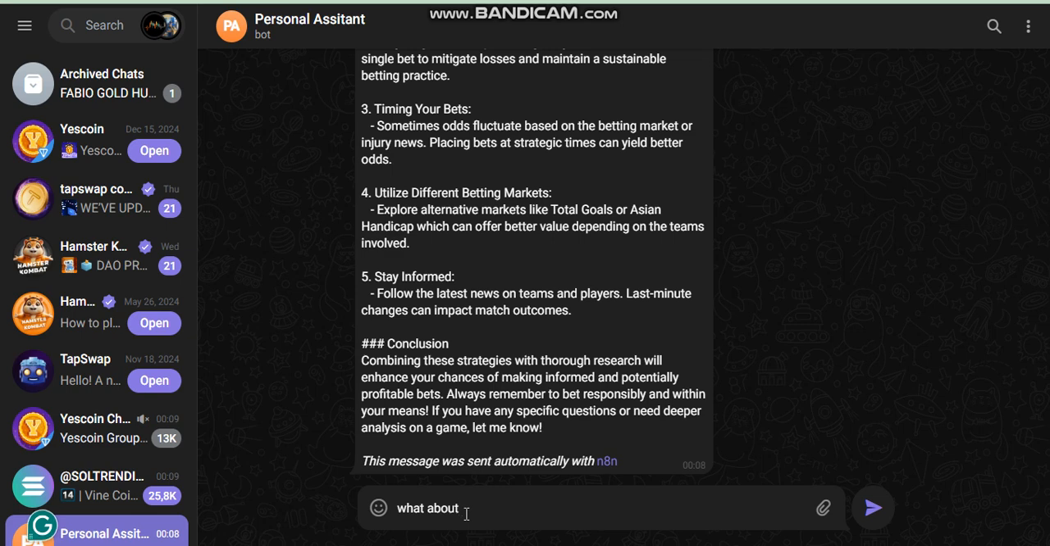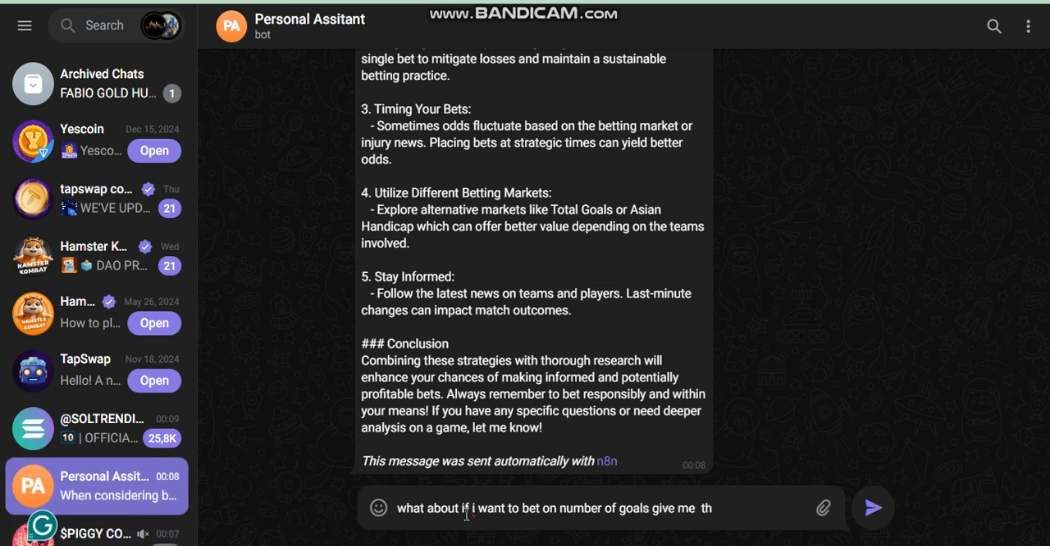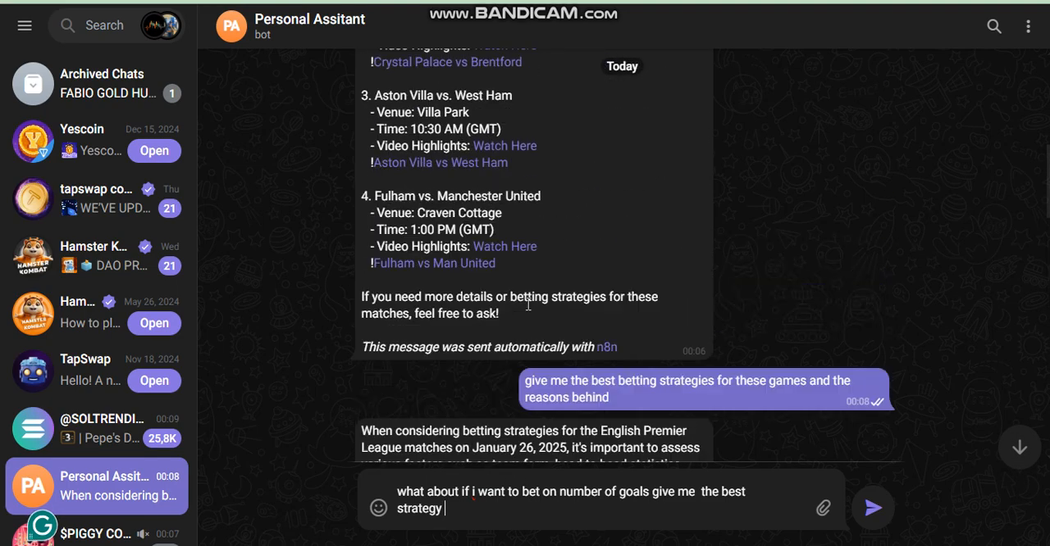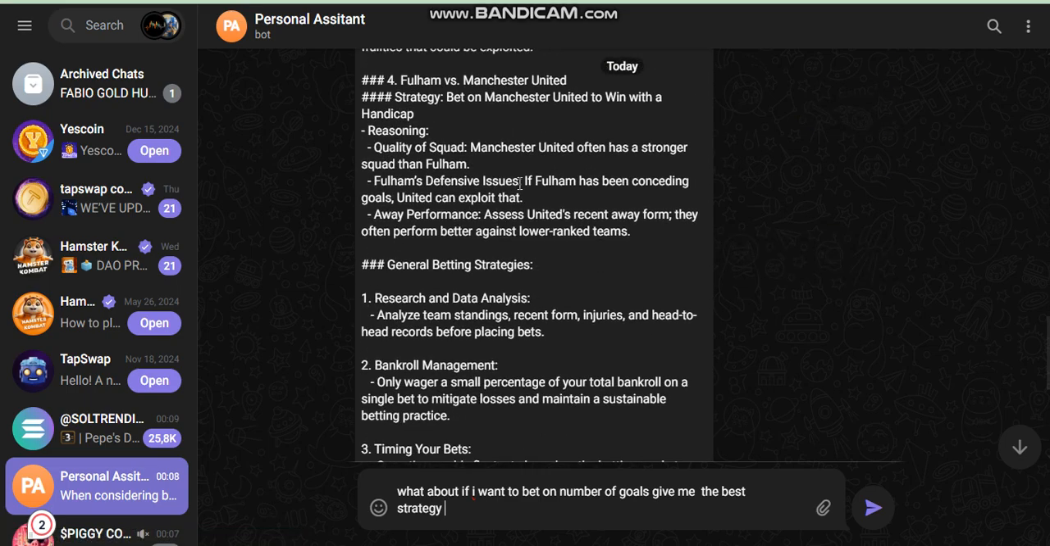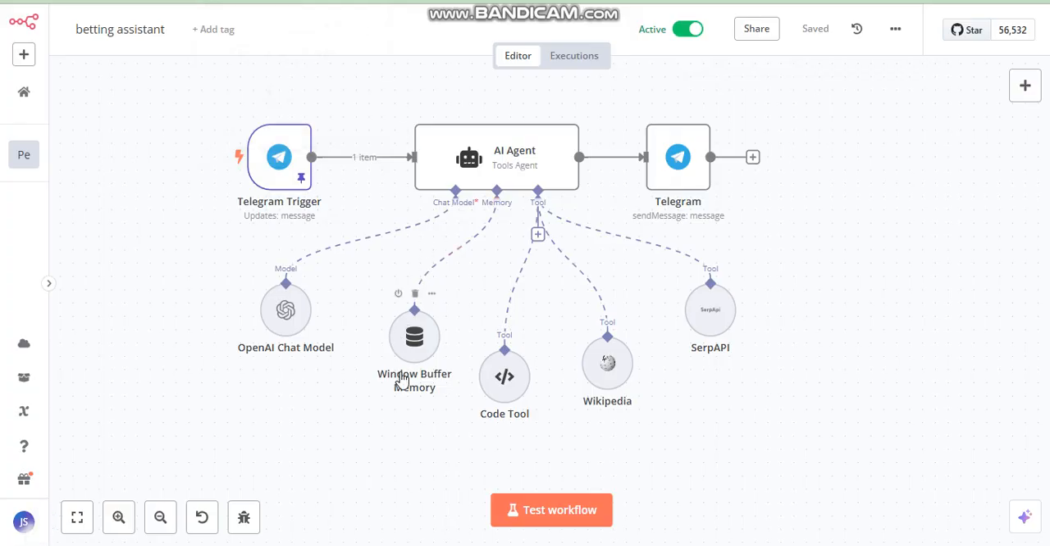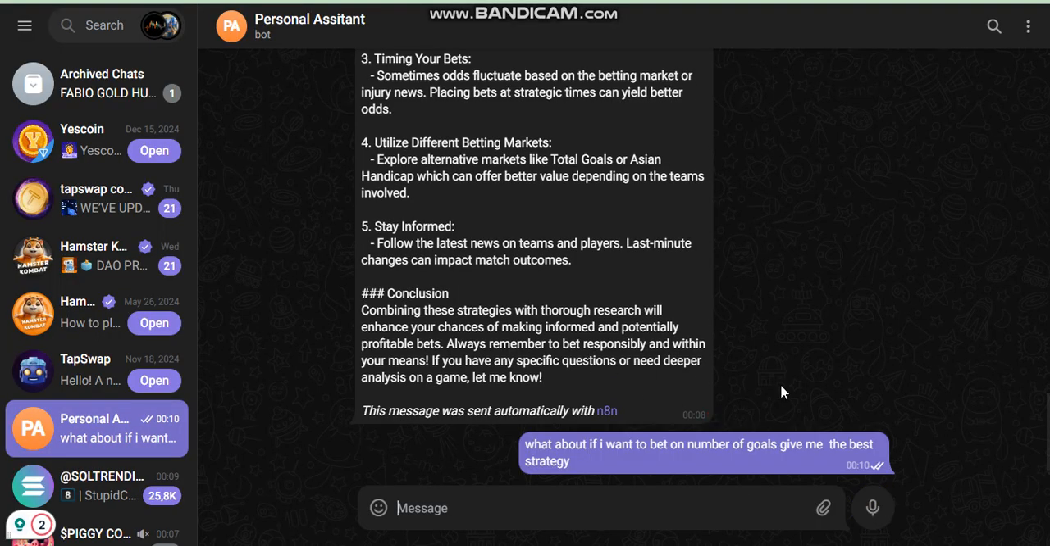So I could tell it, what about if I want to bet on number of goals? Give me the best strategy. So now the messages are still in context. It will remember that what I'm talking about is all these games that I asked about, even if I don't remind it. This is made possible through this window buffer memory. So if I send, what about if I want to bet on number of goals? Give me the best strategy.